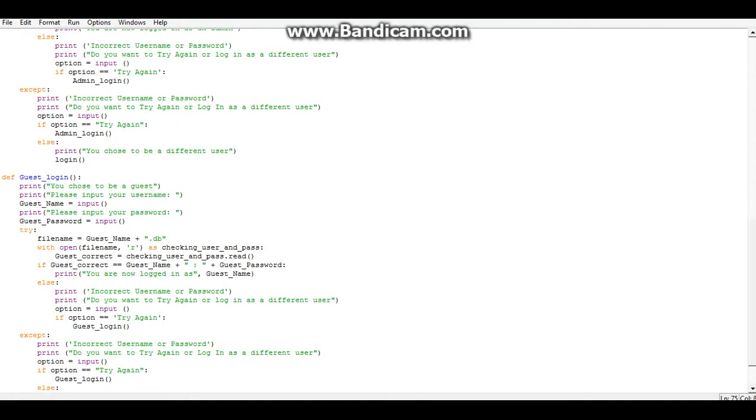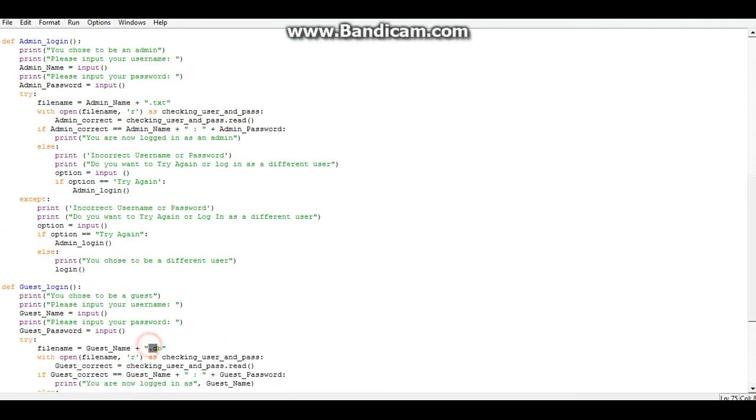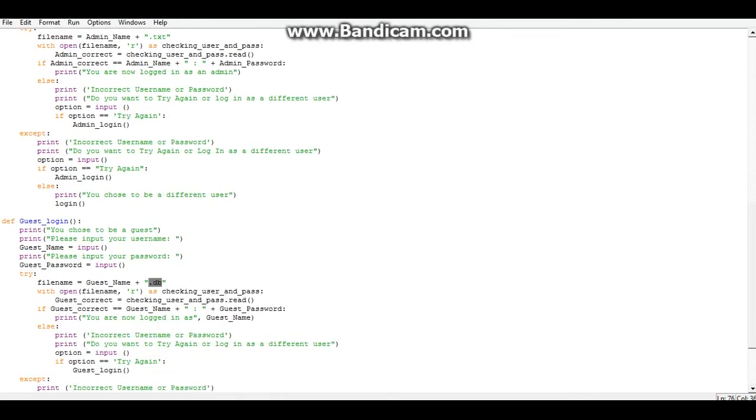So therefore, if you try to log in as an admin but use a guest username and password, but everyone was stored as a .txt, it would allow you. But if you store it as a database instead, it cannot open that when it's only told to open a .txt. So that is why we are using the database for the guests and the .txt for the admins, just to keep them separate, and it makes it a lot easier, and again shortens a lot of code.